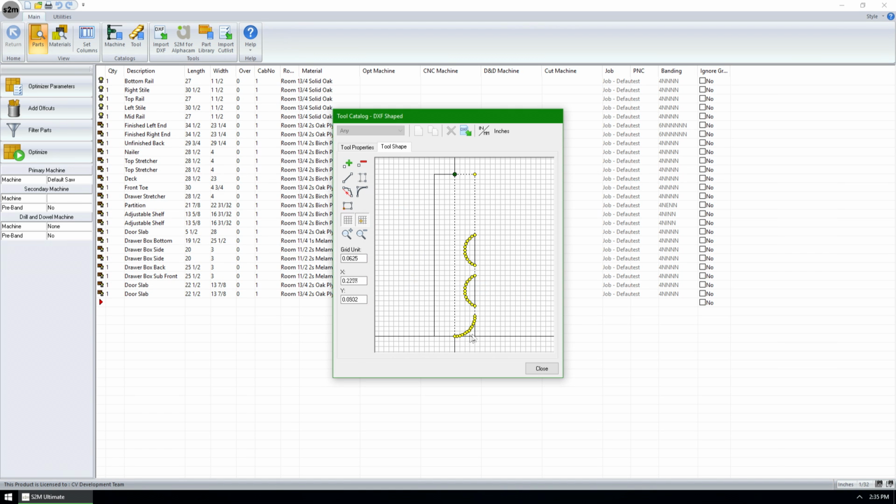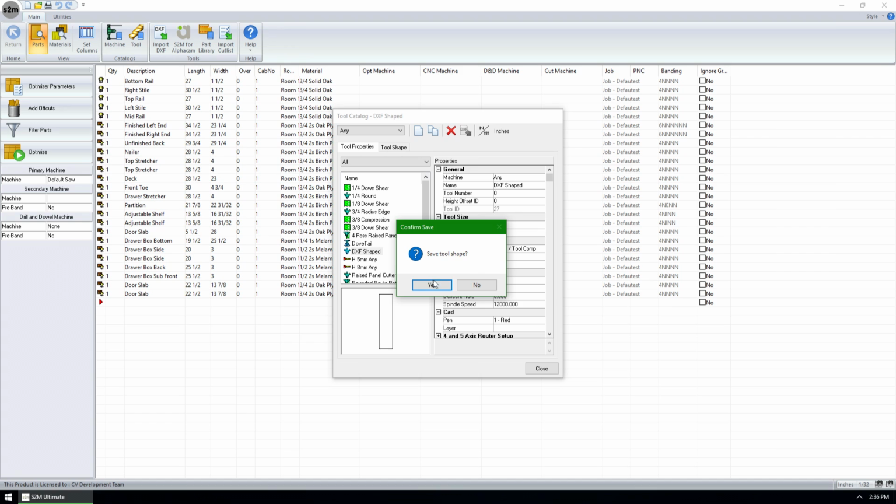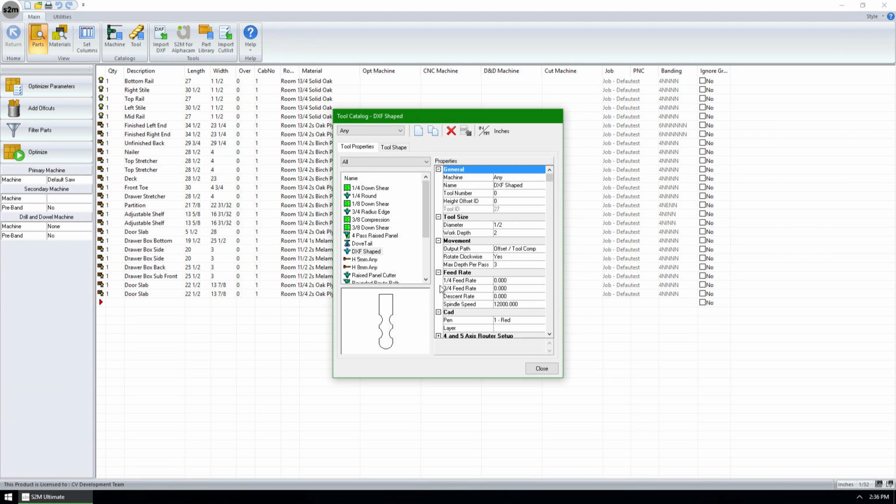And now you can see the DXF was used to give a general profile of this DXF router. So now I can go to Tool Properties, save my shape, and there we have it. I now have a DXF shaped router bit.